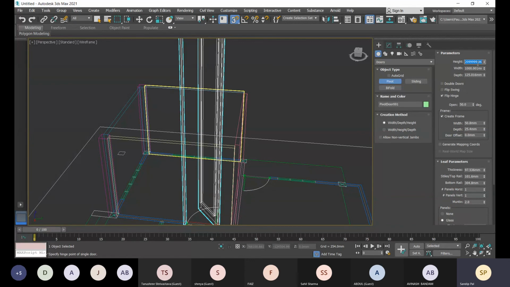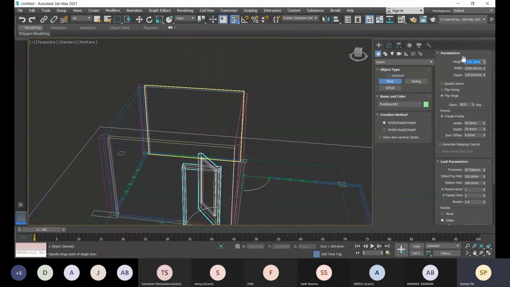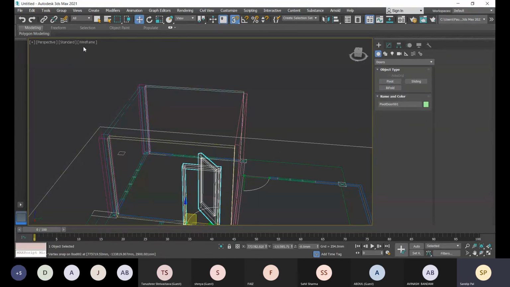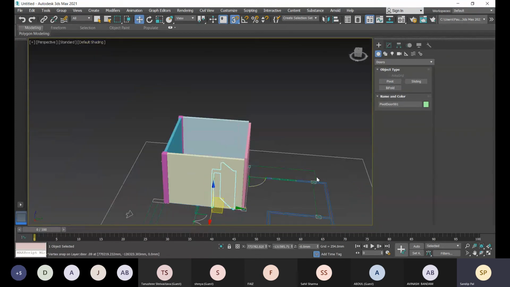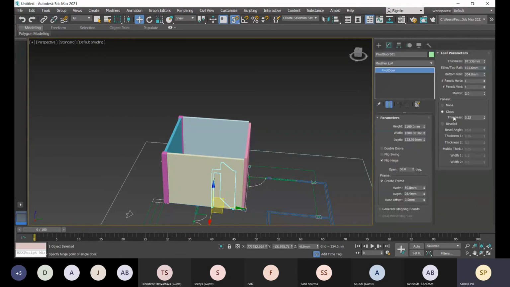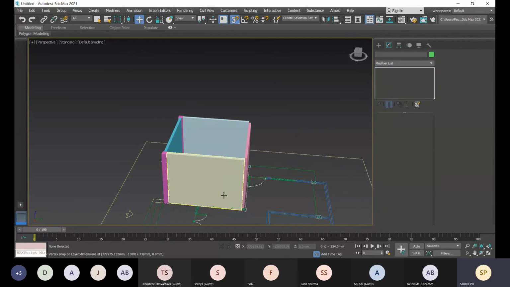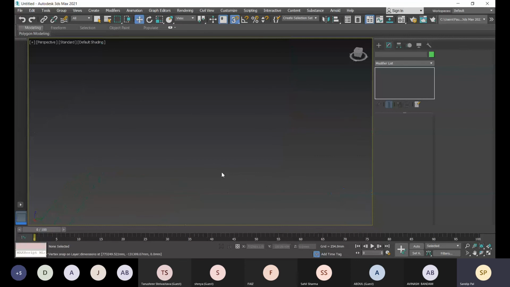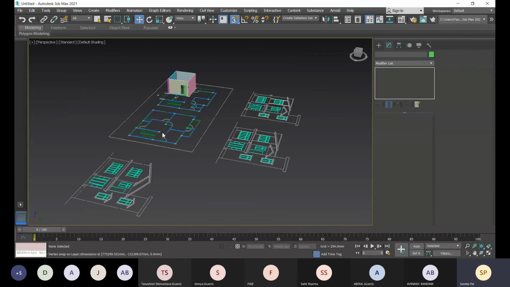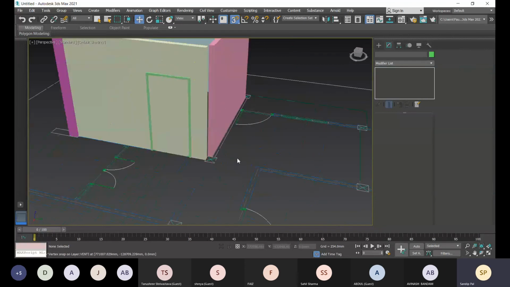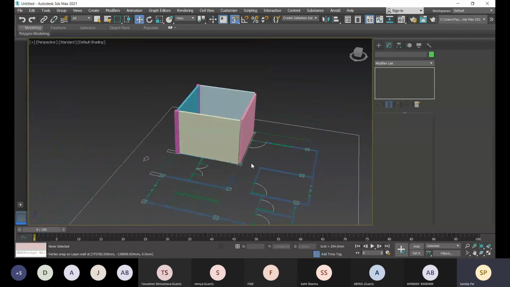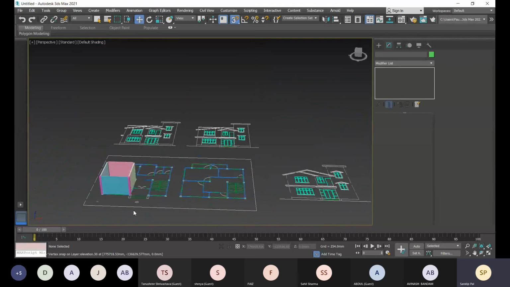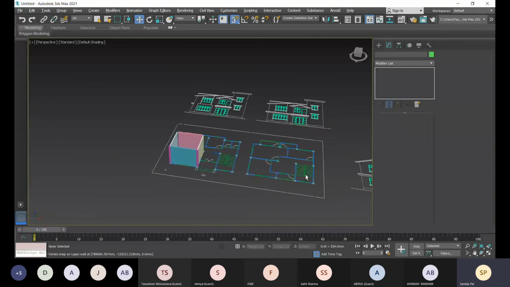Sorry, 2100. Enter. Okay, and come back to default shading. So that will be closed, so opening will be 0. That you can place like that after creating the cavity. Okay, so this way we can create 3D from our AutoCAD 2D drawing.